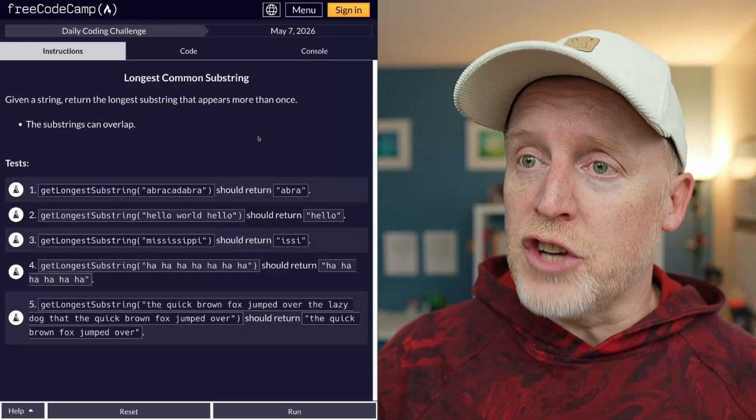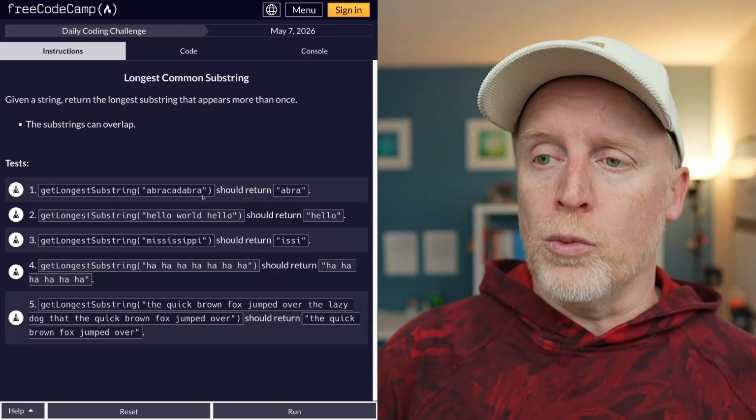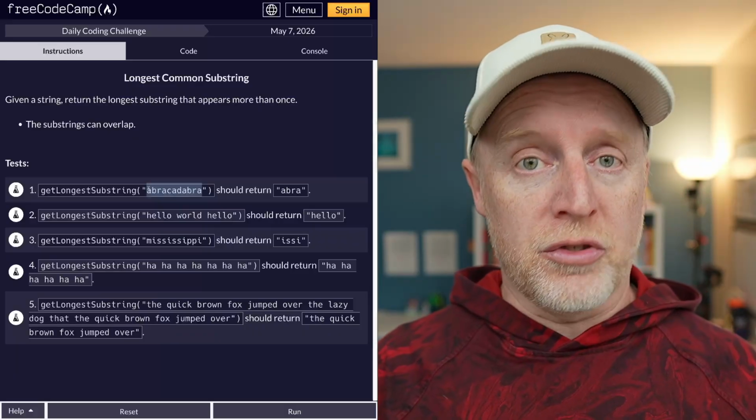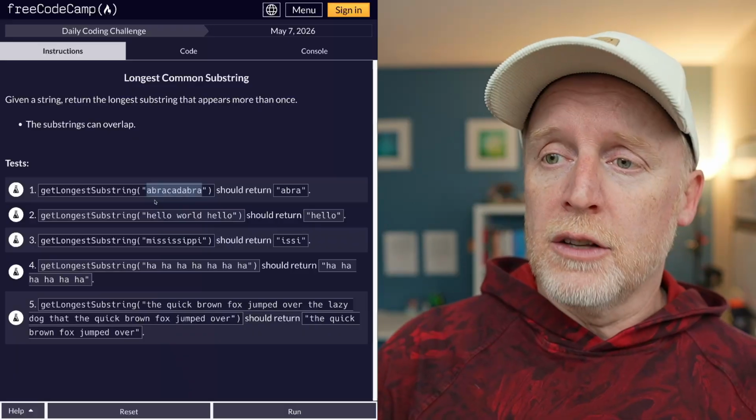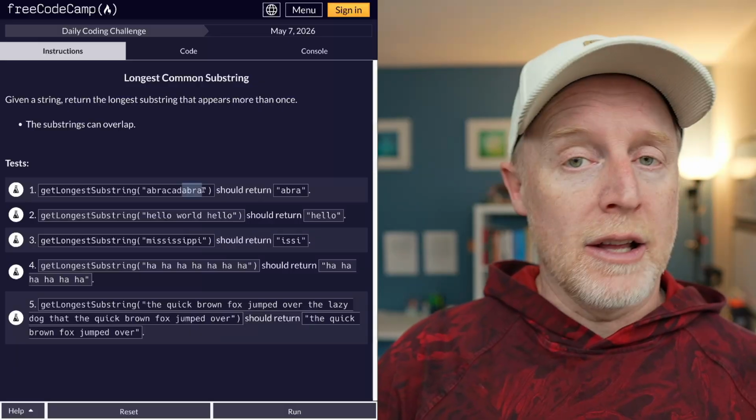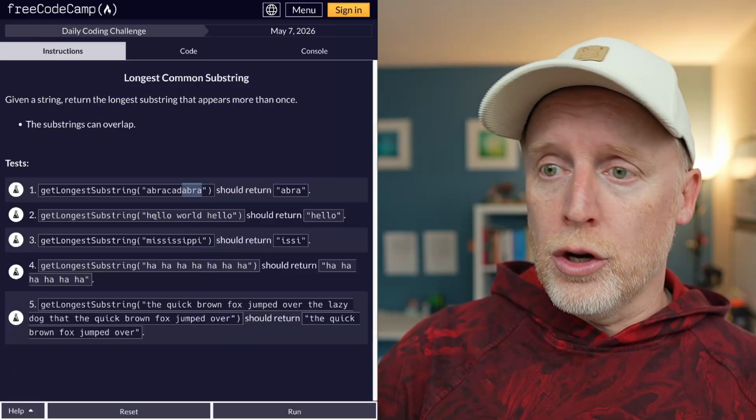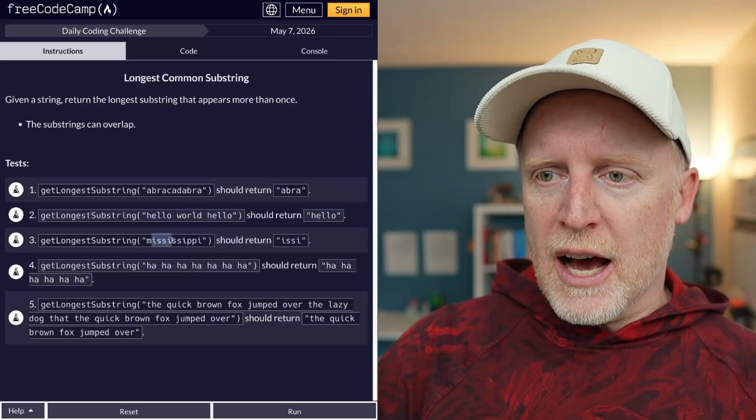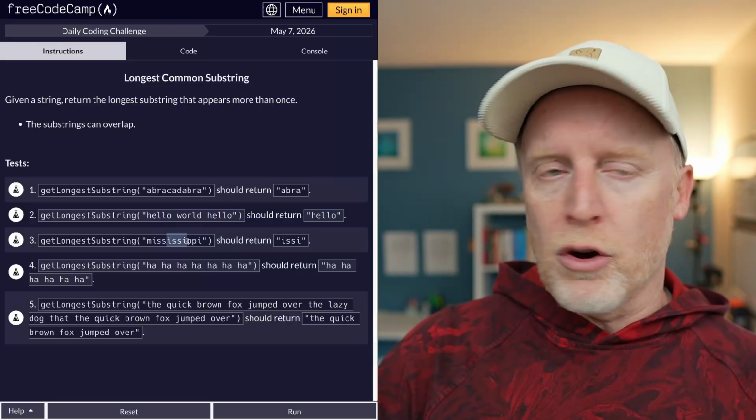Hello team, today's challenge is longest common substring, where we're given a string and expected to find the longest substring that is a duplicate. So in the case of abracadabra, we have abra at the start and abra at the end. Hello world, hello. Same thing, hello at the start, at the end. Mississippi, ISSI right here, ISSI overlapping.